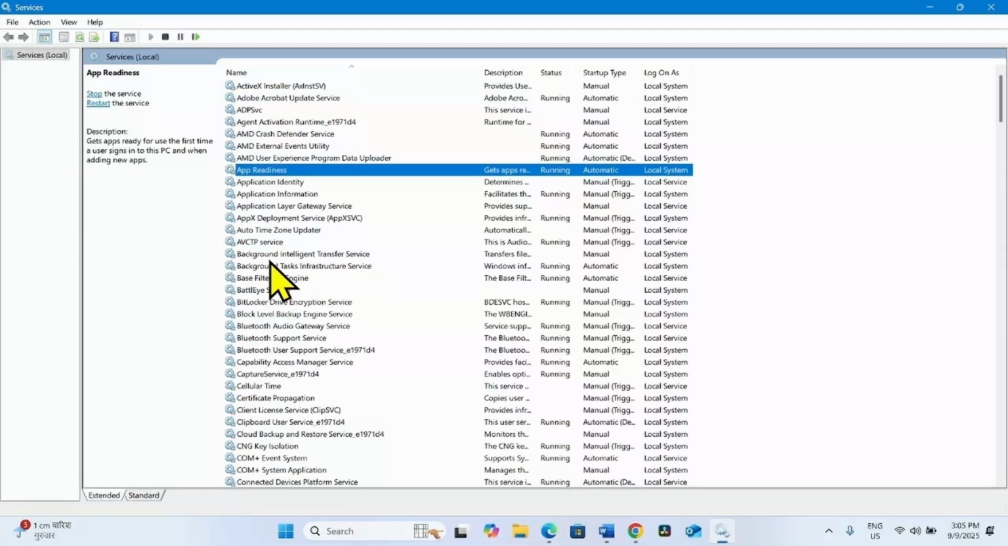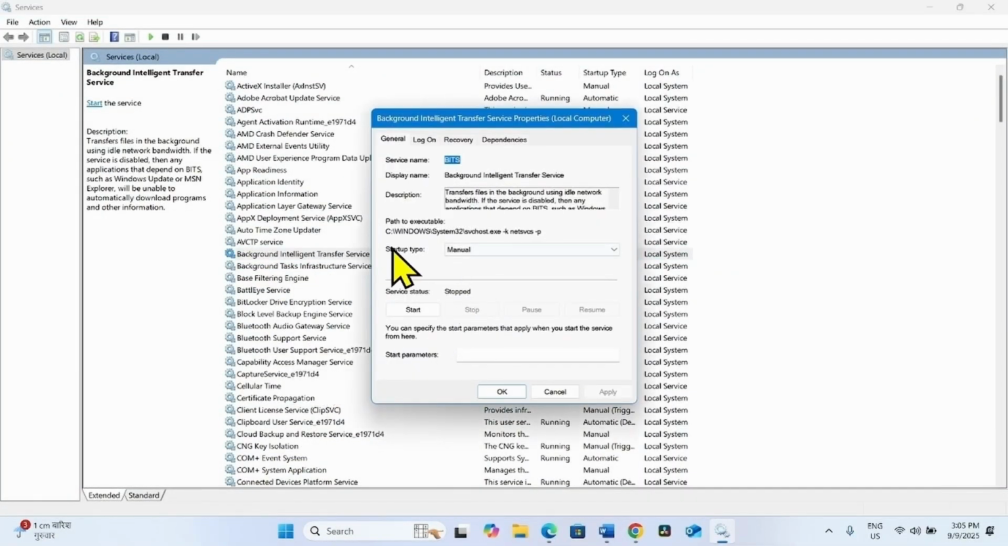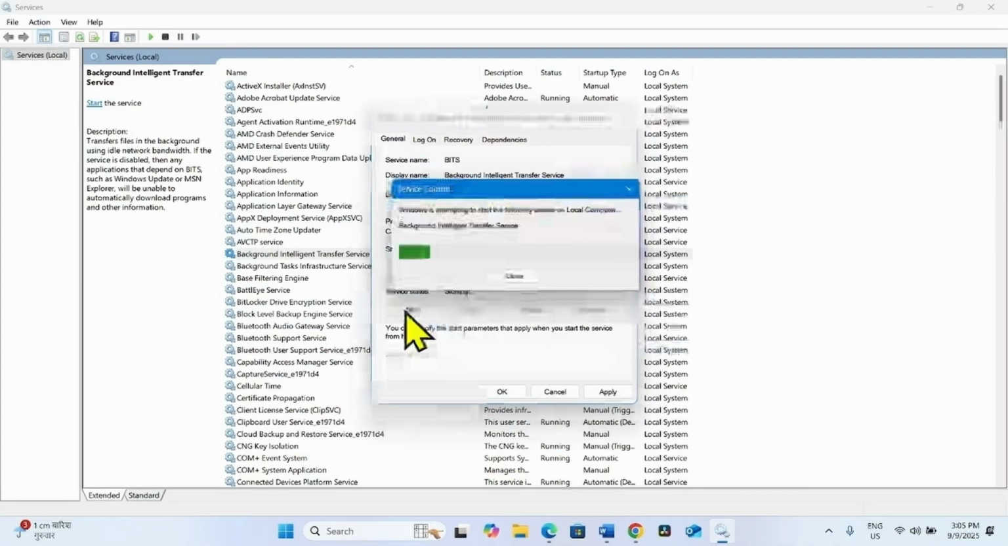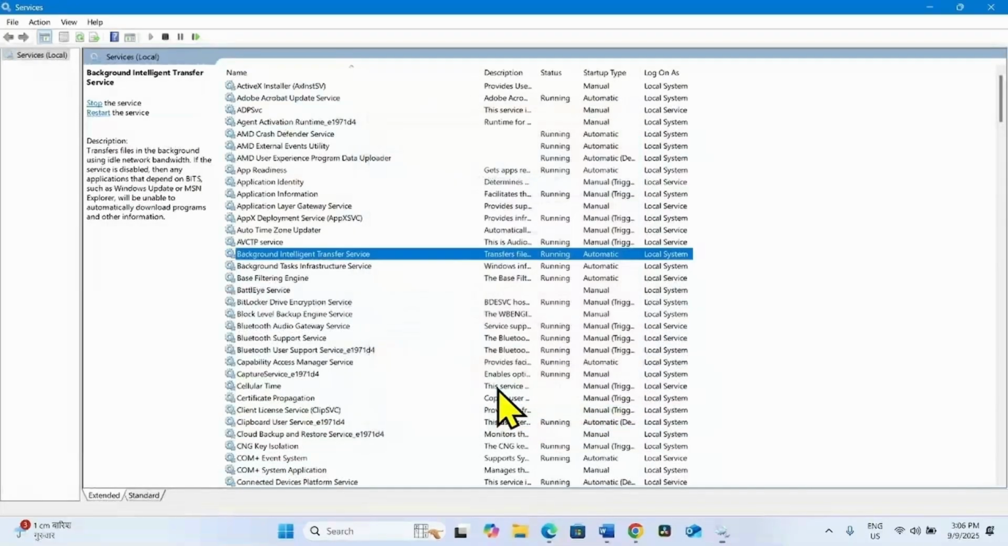Then look for background intelligent transfer service. Right click on this service, select properties, change the startup type to automatic if it is not, and click on start if the service is stopped. Click on apply, click on OK.